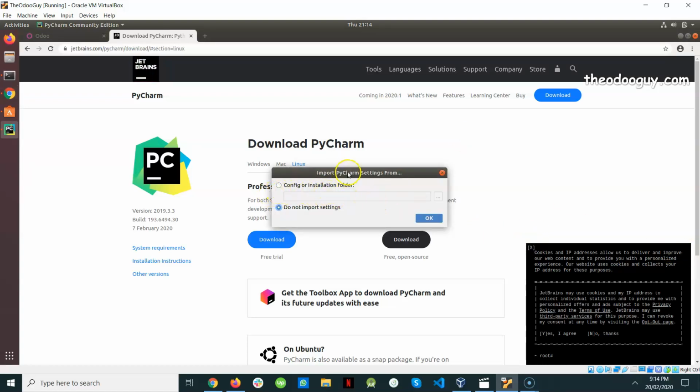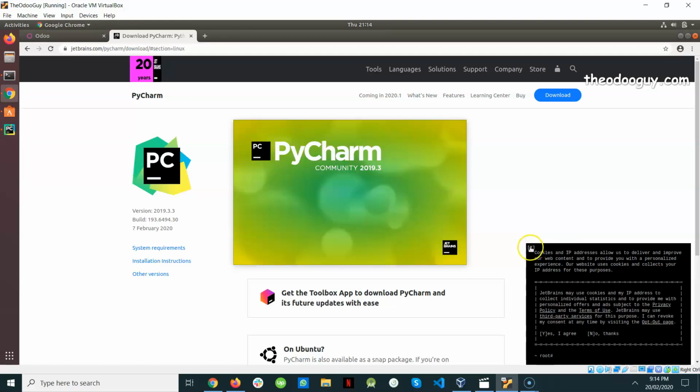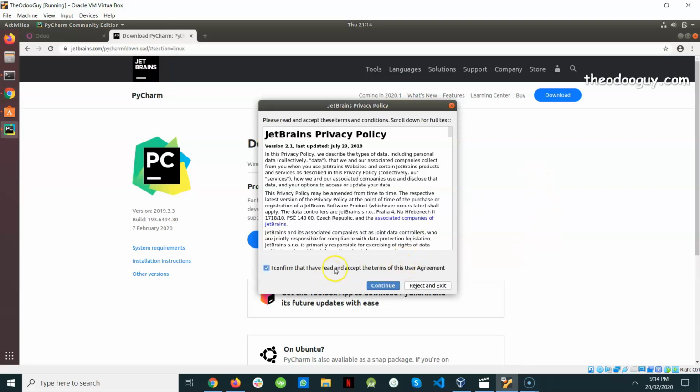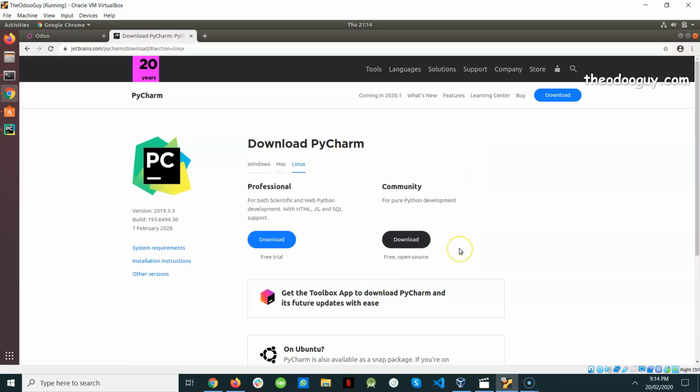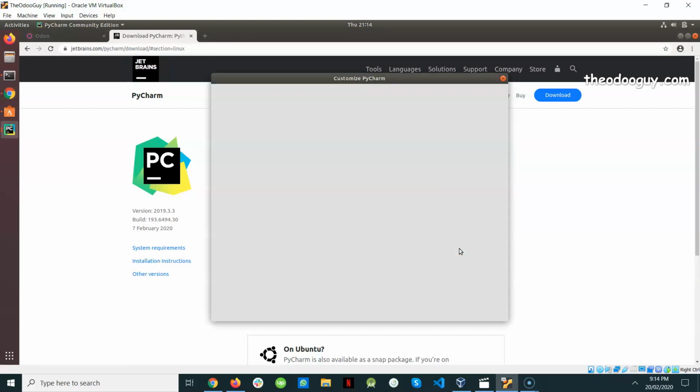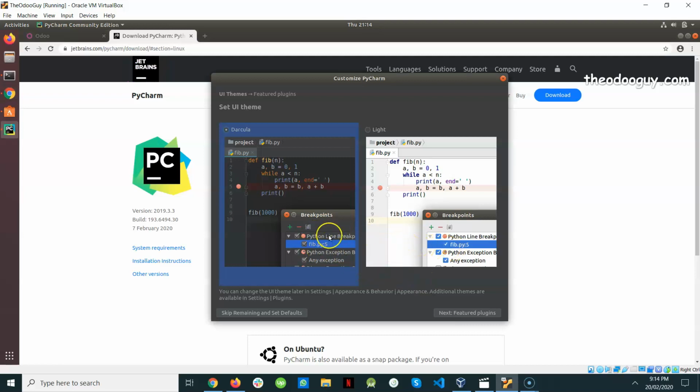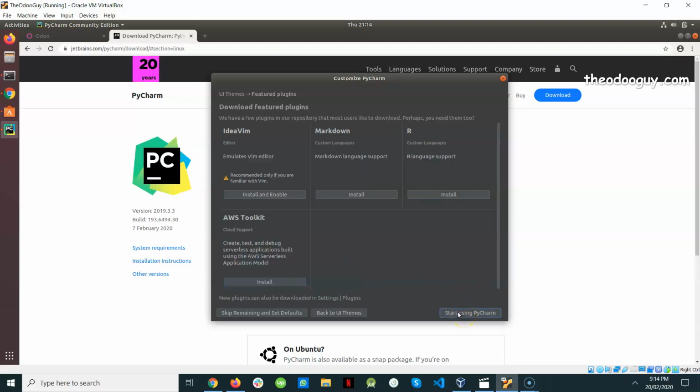Okay, so I just installed it on the system, and so I will say do not import any settings. If you have some settings, you can decide to put yours there. I continue, start. Alright, so I can choose the theme. I like black, so I choose the black. Do not use this one, it might not be so efficient for you. Well, you can proceed with other things. Start using PyCharm.